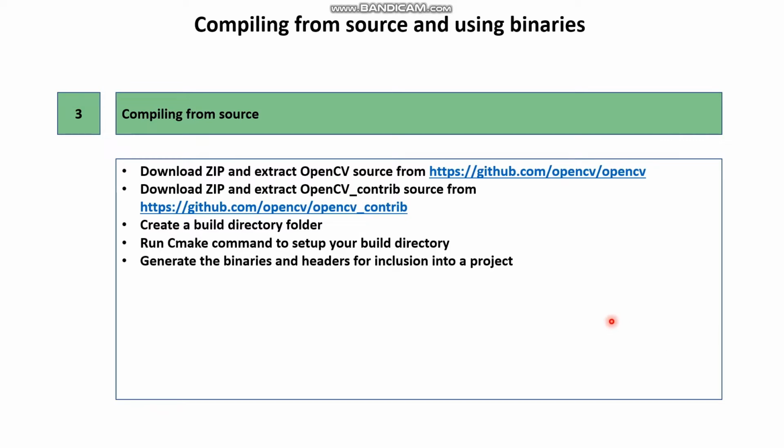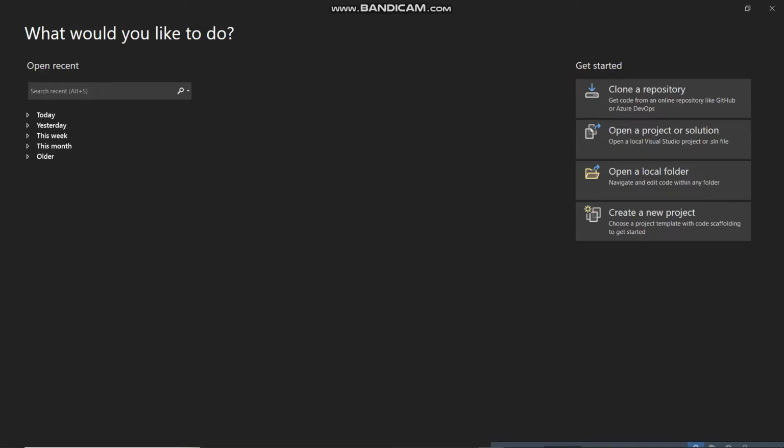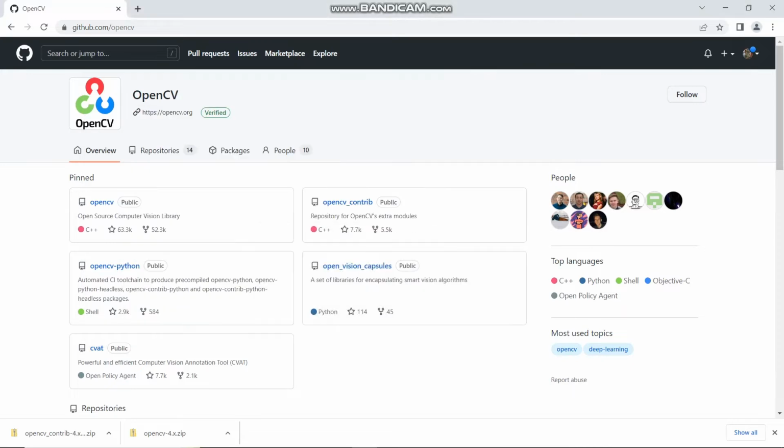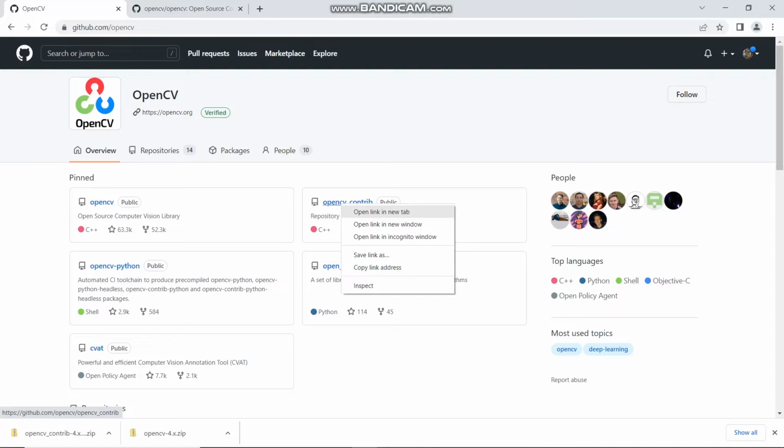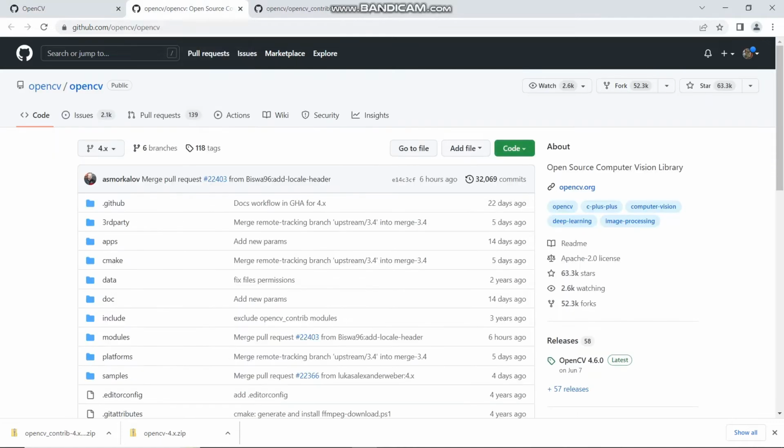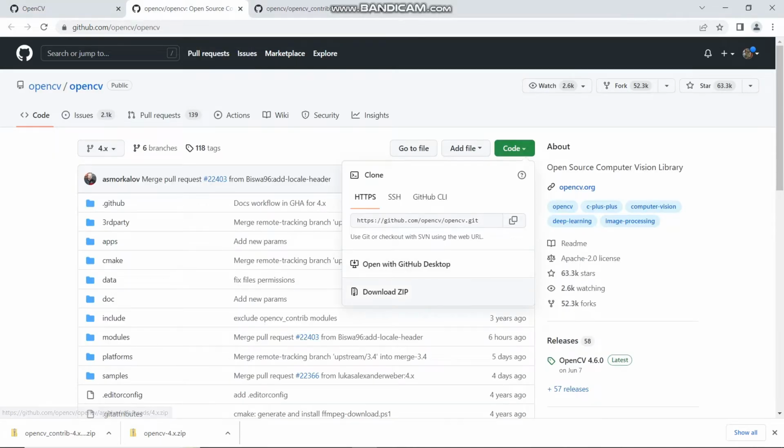We want to compile from the OpenCV source code, which involves 5 steps. We want to first download the compressed file of the main project as well as the extra modules and extract those files to a folder of our choosing. To do that, you want to go to the GitHub central repository of the OpenCV project, and you want to go for the main module as well as the extra modules folder, which is over there. For each of those, you want to go to code, download zip.